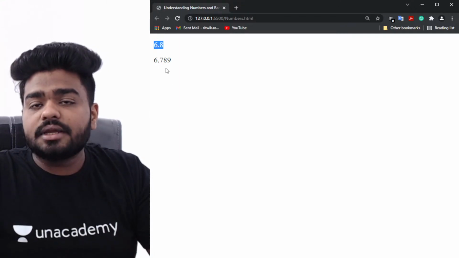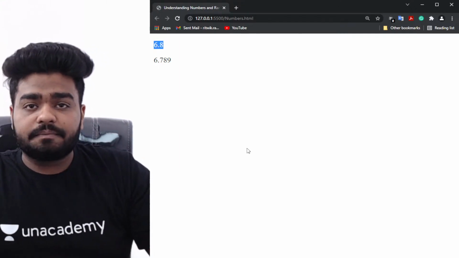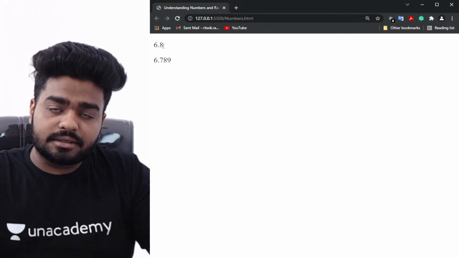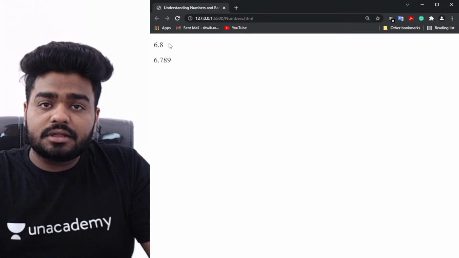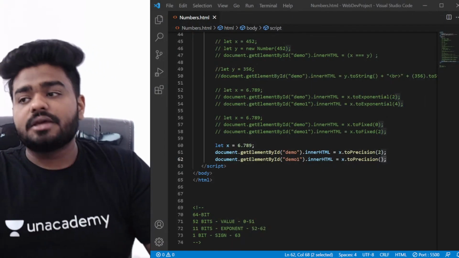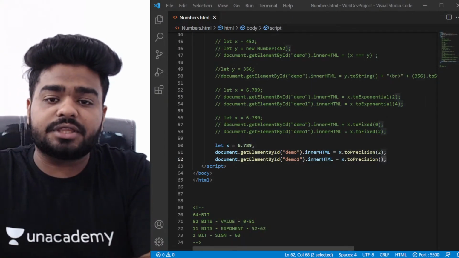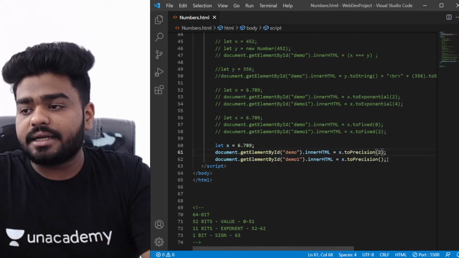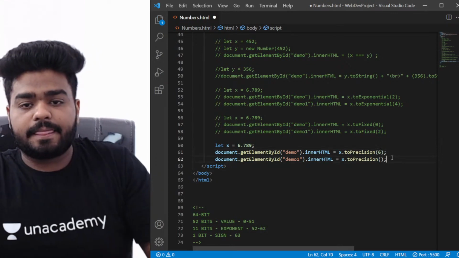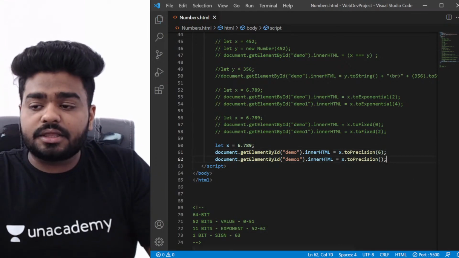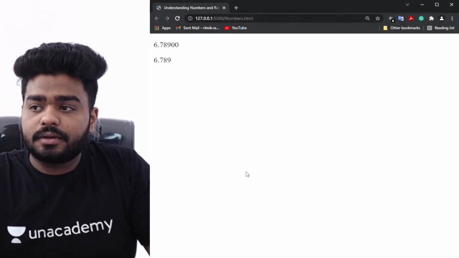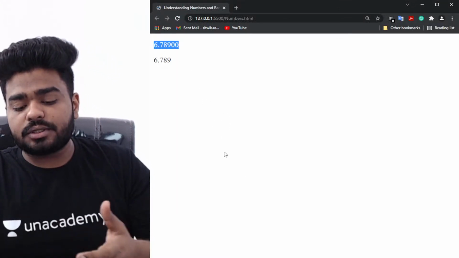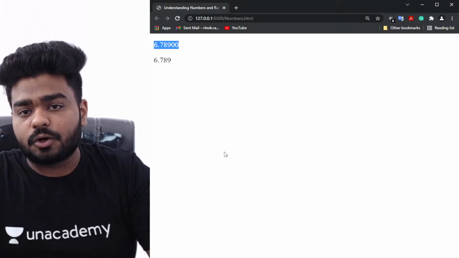So what it is doing, 6.789. 8 is already greater than 5, so it is giving me 8 here. That's what toPrecision is. Okay, so it returns a number with a specified length, the exact length, so only 2 digits. Suppose if I write here 6, there should be 6 numbers in my output. 1 2 3 4 5 6. So toPrecision will count the total numbers whatever is coming in the output.